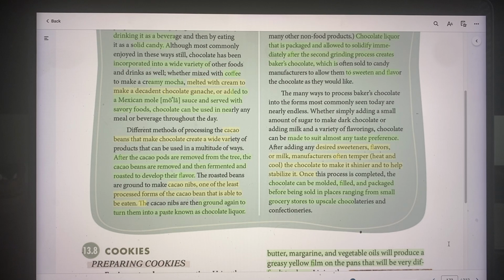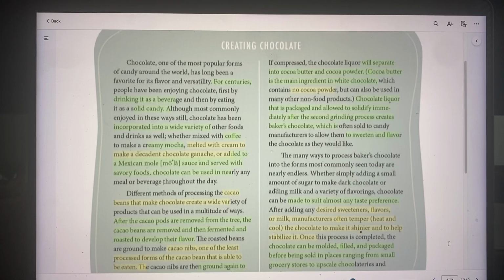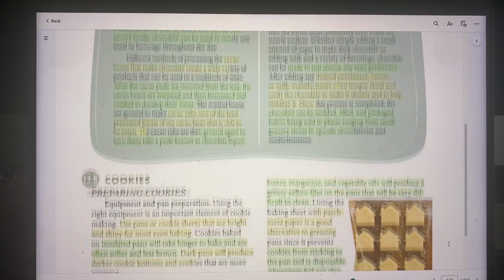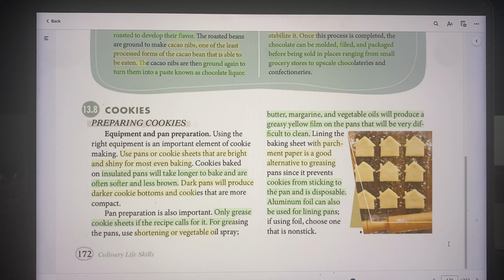Once this process is complete, the chocolate can be molded and filled and packaged and sold in places ranging from small grocery stores to chocolateries and confectionaries. You know, sometimes there's even whole candy stores that have whole sections of chocolate candy. Yum. So, cookies. Okay, now let's get into cookies.